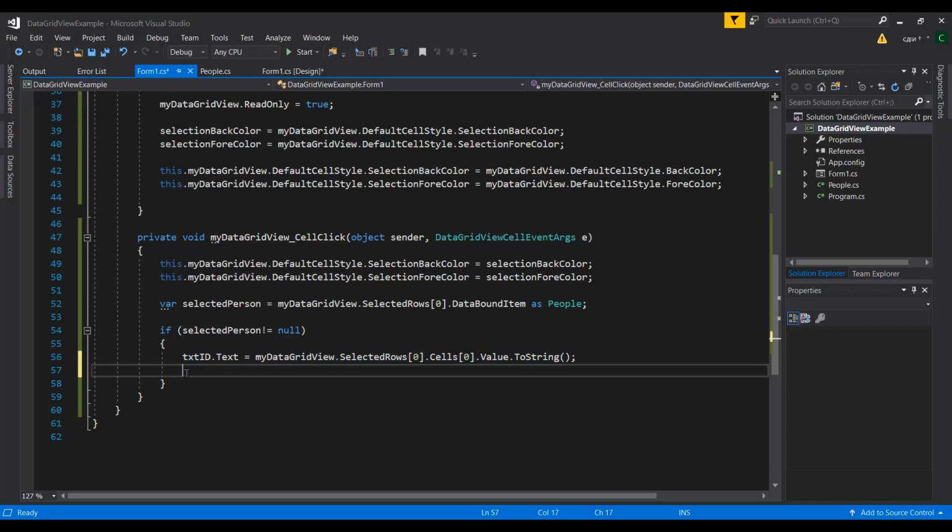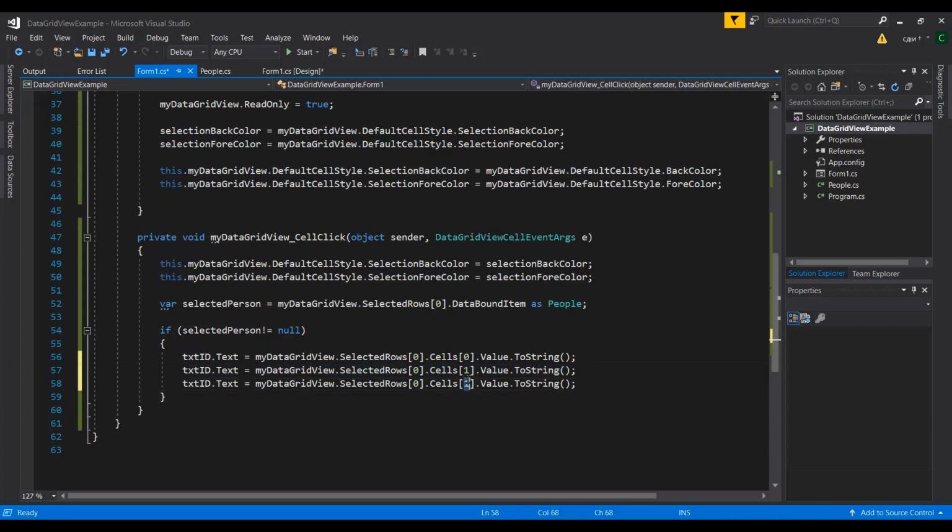So in here I'm using the cells, so the 0 refers to the ID, the 1 will be the name, and the 2 is actually surname. And as you actually type these things, you'll see that their data will be visible.